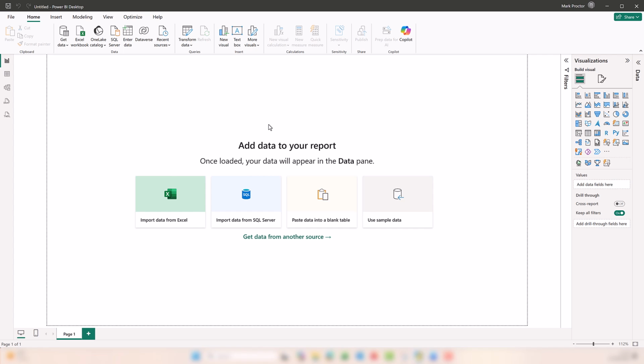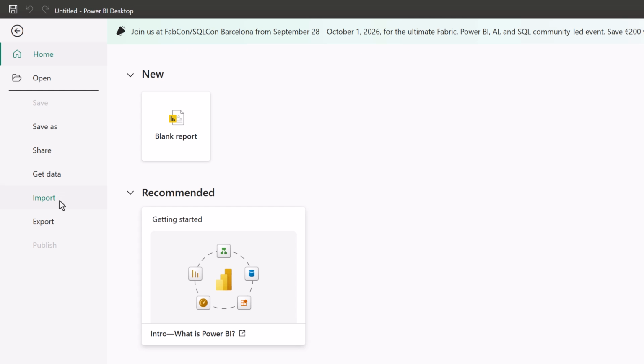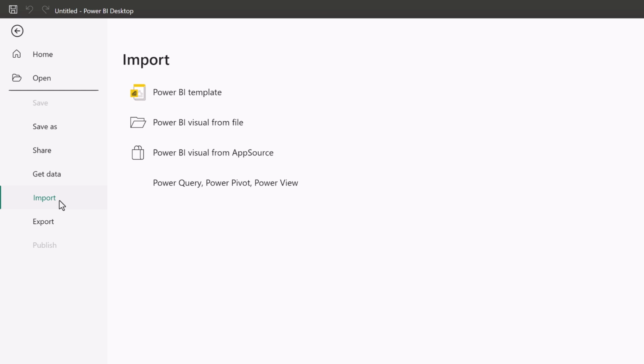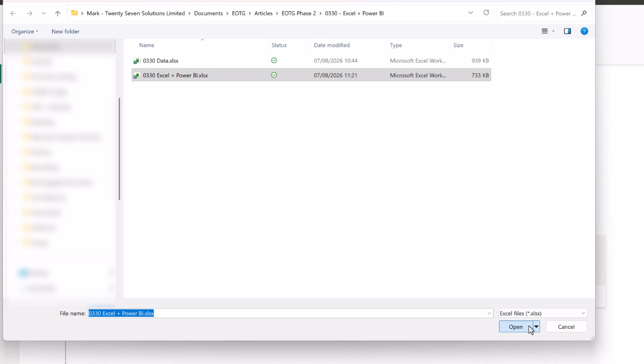I want to import our Power Pivot data model. To do that, I'll go to File and then click Import. In there, we have four options. We want the last option, Power Query, Power Pivot, and Power View. I'll select that. I then navigate to our Excel workbook that contains our Power Pivot data model. I'll select that and then click Open.